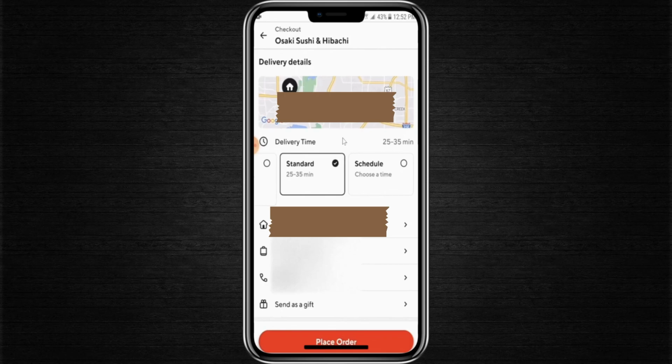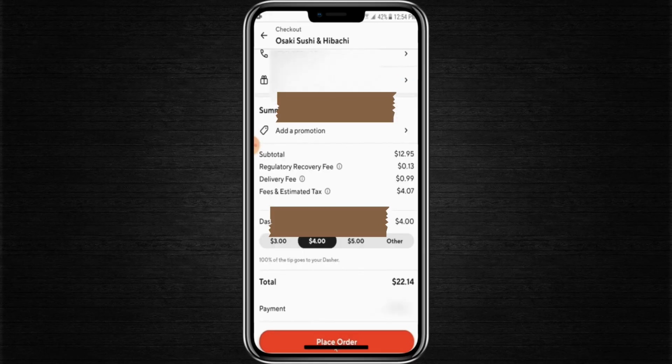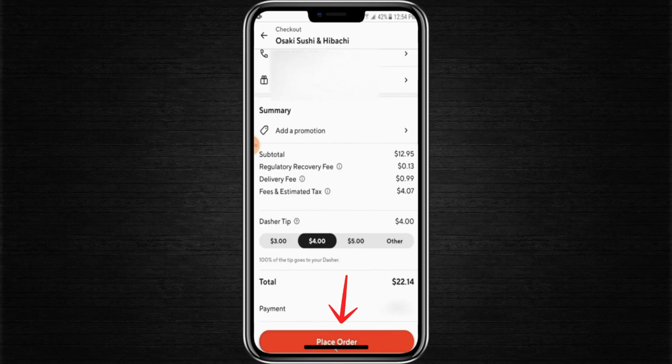Choose the delivery address where you'd like your food to be delivered, then select the delivery time that works best for you. Once that's set, move forward and you'll reach the Order Confirmation screen. If you'd like to leave a tip, you can do so here. When everything looks good, tap on the Place Order button.